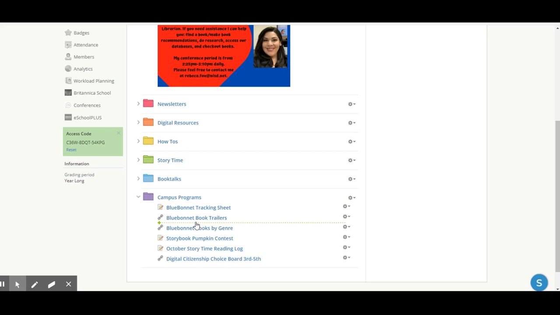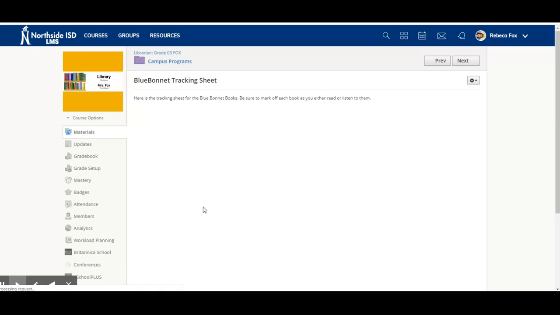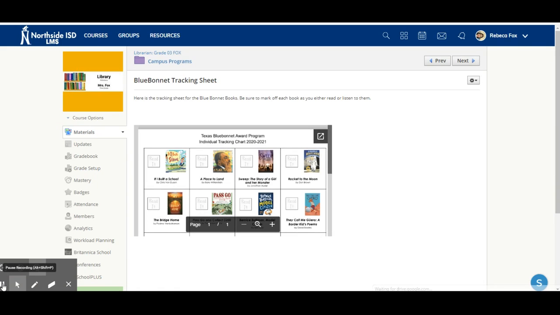These are the things that we would typically do on campus together in the library. But because things are a little different this year, we can't do that. So I've put them here on Schoology for you guys to take a look at on your own time. The very first thing that we're going to talk about is the Bluebonnet tracking sheet. So I'm going to click on that, and this is what pulls up. I'm going to make it just a smidgen bigger for you.